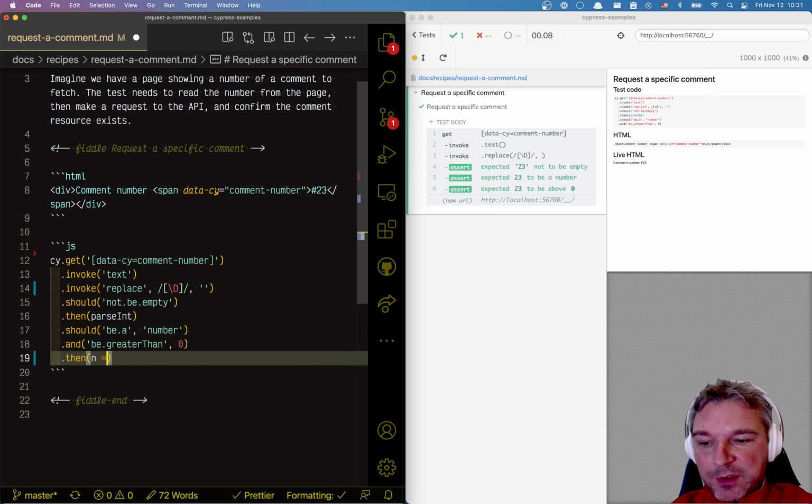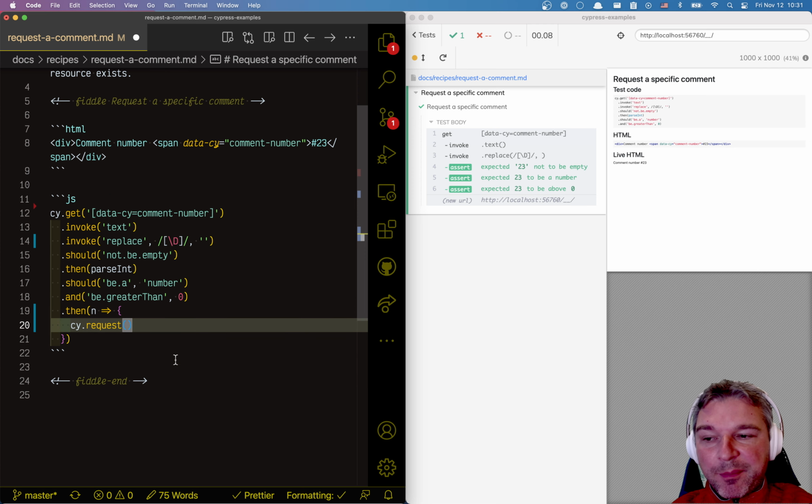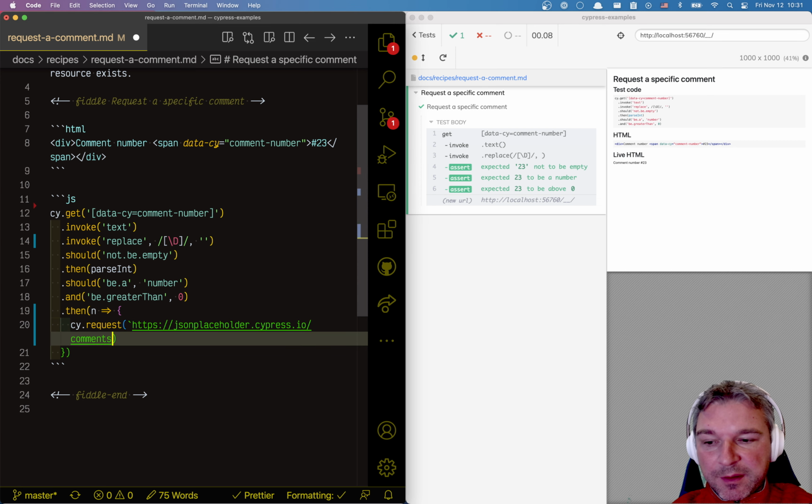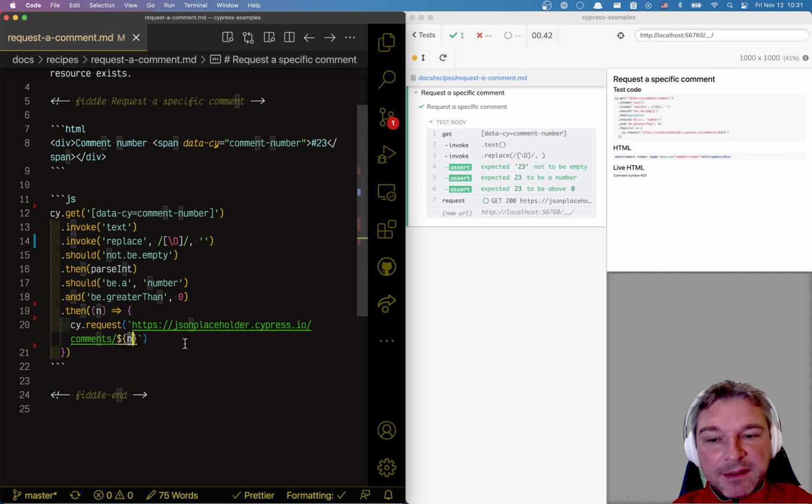Then we get this number, and now we can make a request. Now I will use the cy.request command, which is what you should use by default. It will use method GET, and now I need to form the string, right? The URL that contains the comment and has the comment ID.